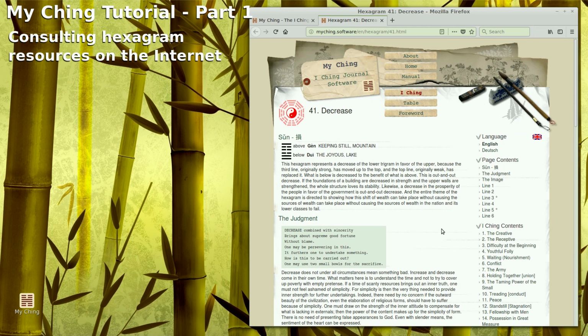As you can see, it opens in my default browser, which happens to be Firefox. If you are using the Windows version of My Ching, it will by default open the page as a new tab within the My Ching application itself. You can change this behavior in the application preferences.